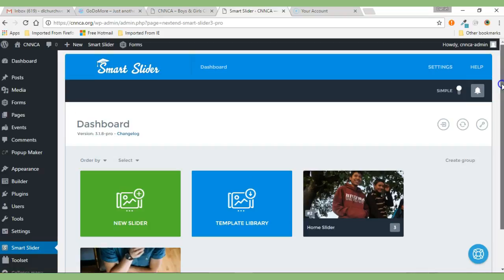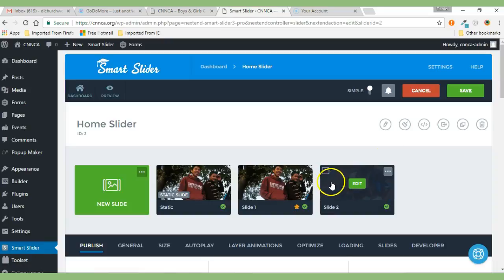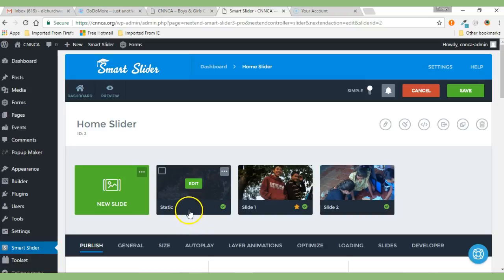And you're going to have some different sliders here to choose from. The one that's on your home page is the one that says Home Slider. So you click on that, click on Edit. And then you're going to have a bunch of boxes here. If any of them say static slide like this one does, that contains the words for all of the slides on the slider, and you're not going to want to touch that one because you can't change the pictures from that one.